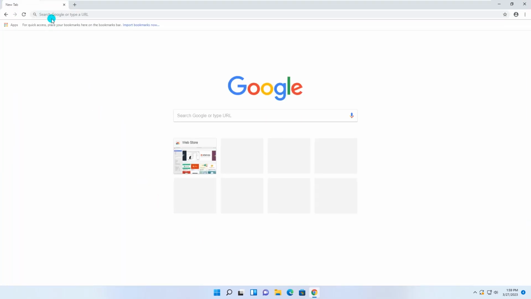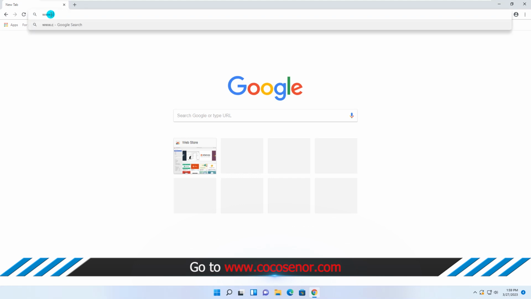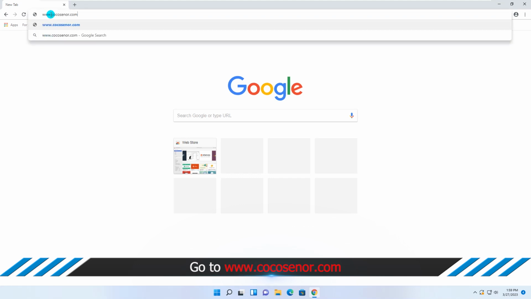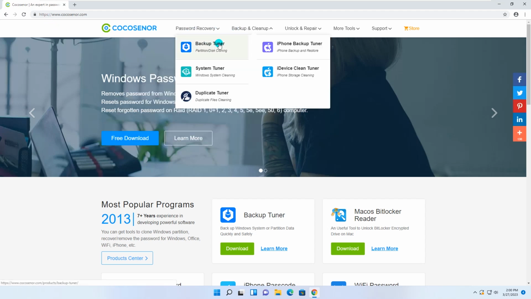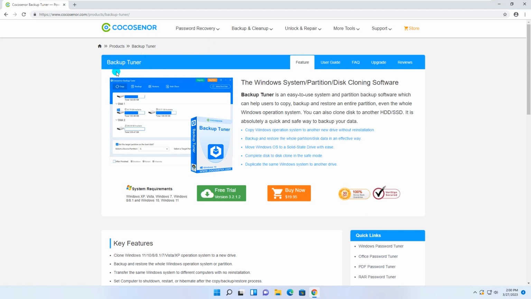Next, you need to download and install professional Windows cloning software to clone Windows 11 to the new SSD. Cocosenor Backup Tuner is a reliable and professional system migration tool to migrate Windows data to SSD quickly and safely.